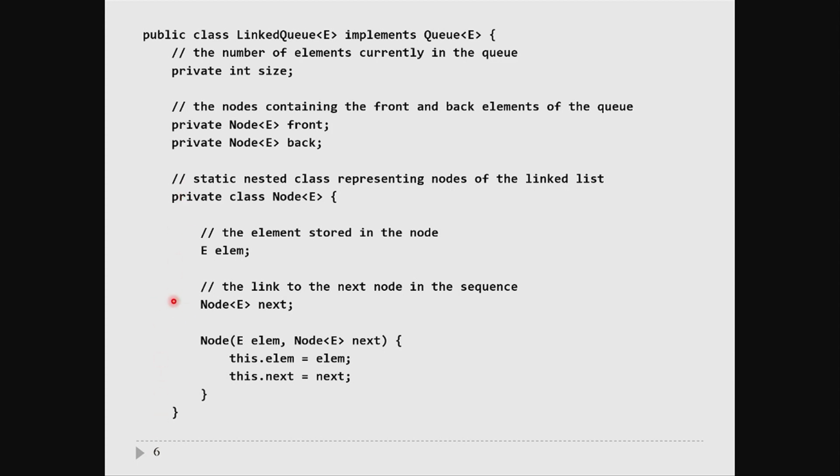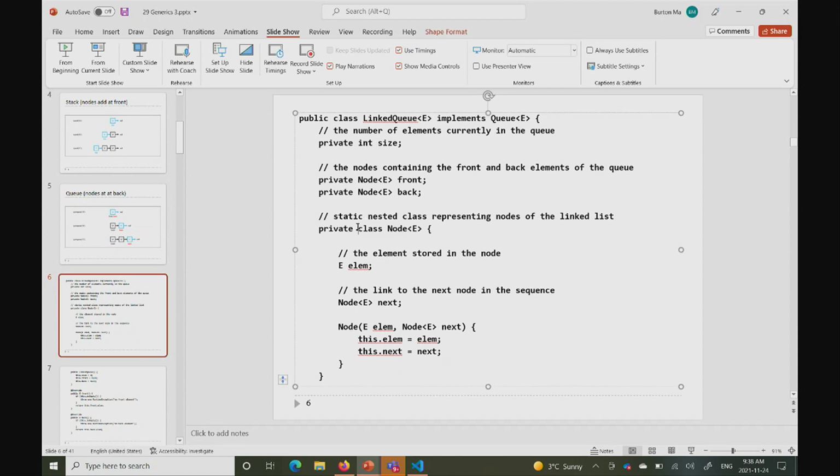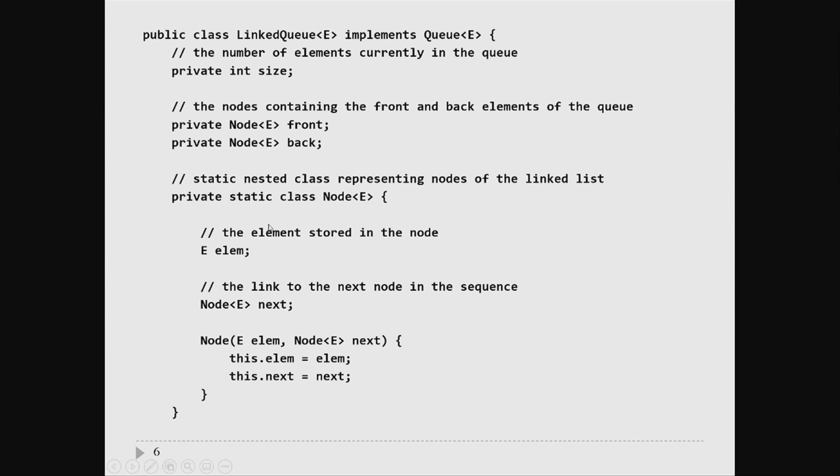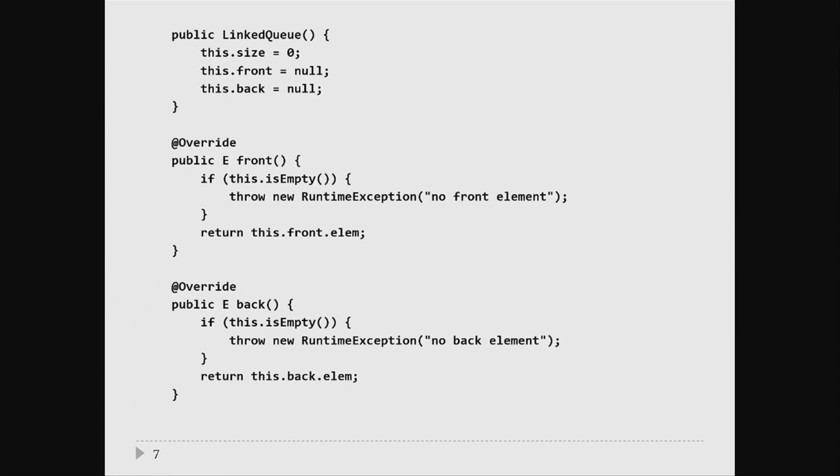Here's our node class. That should be static, sorry. I guess I have to fix the notes too, because that's where this came from. So that's a static inner class. So what does our constructor do? Well, our constructor for an empty queue sets the size to 0. We're going to set front and back to null to indicate that there is no front element and no back element. How do you get the front element of a queue? Well, you just return the element that's sitting in the front node. And to get the back element, you just return the element that's sitting in the back node. So that's nice and easy.